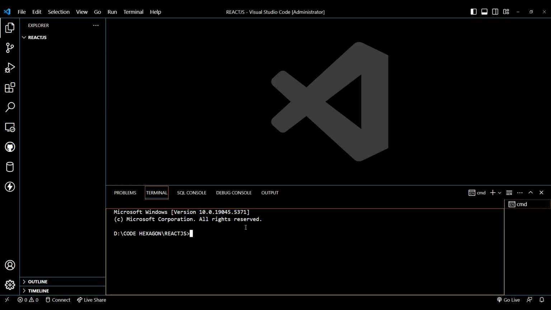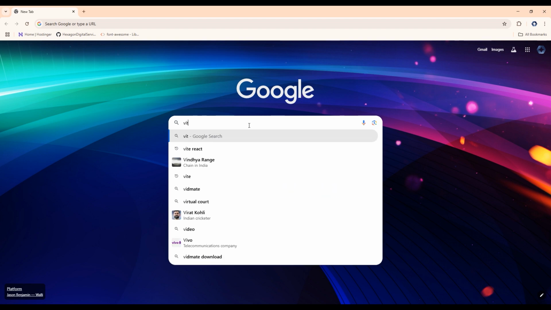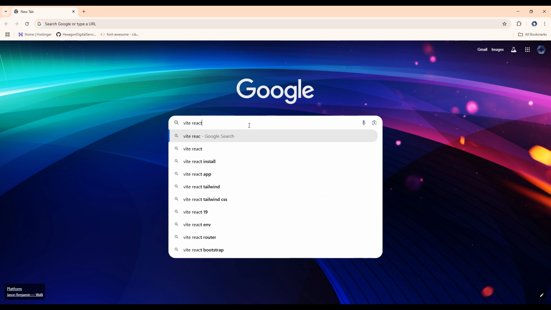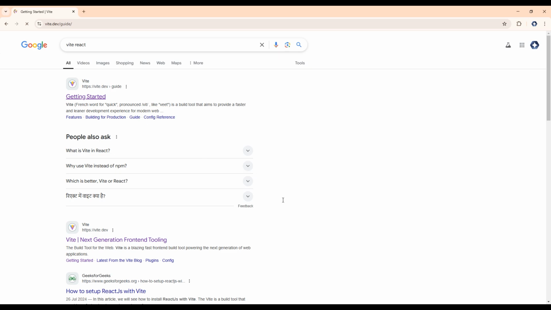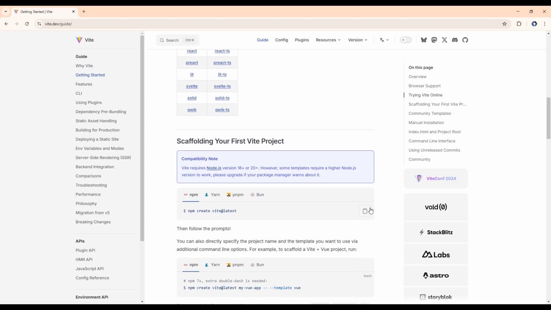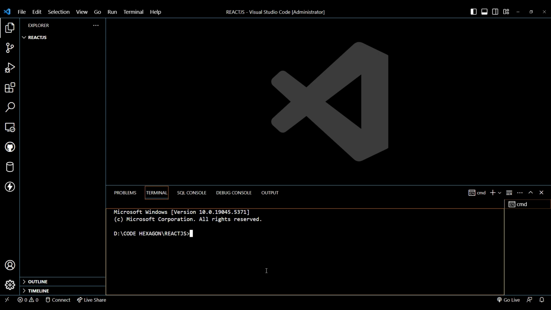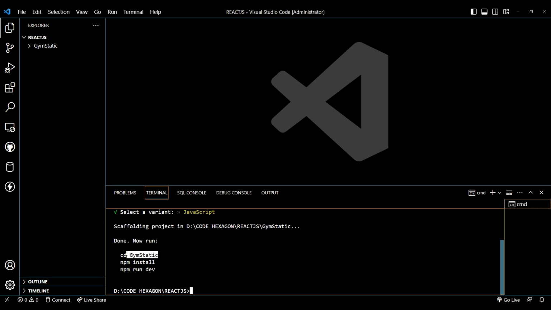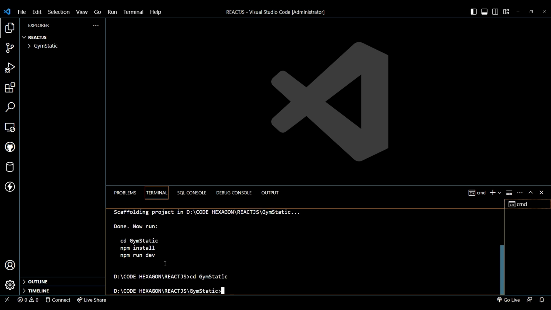Open your VS Code, open Chrome, type Vite React, copy this command and paste it in your terminal. Give a project name. In my case, it will be gym static. Select framework React, select variant JavaScript. Copy this, paste it in here.